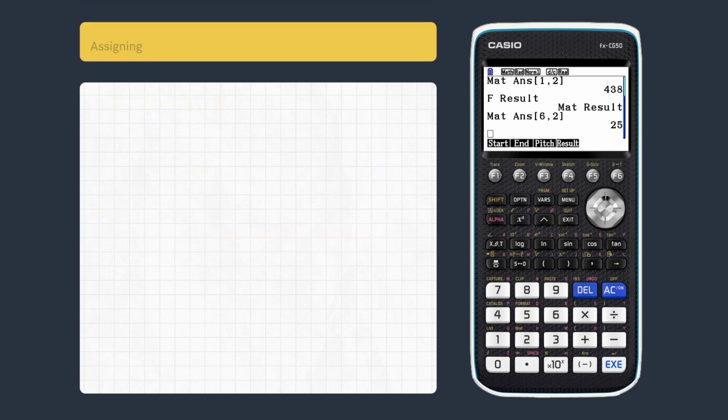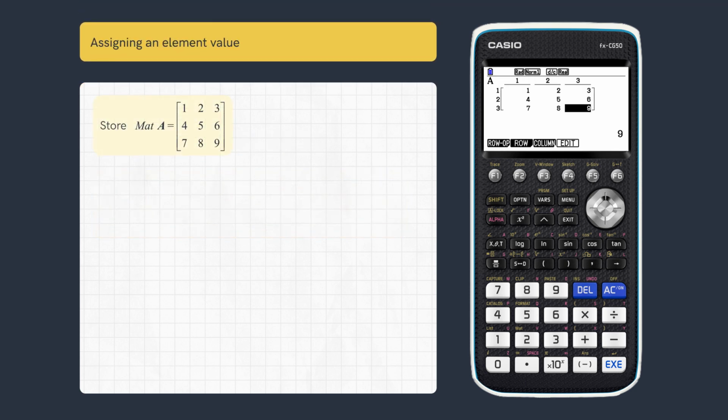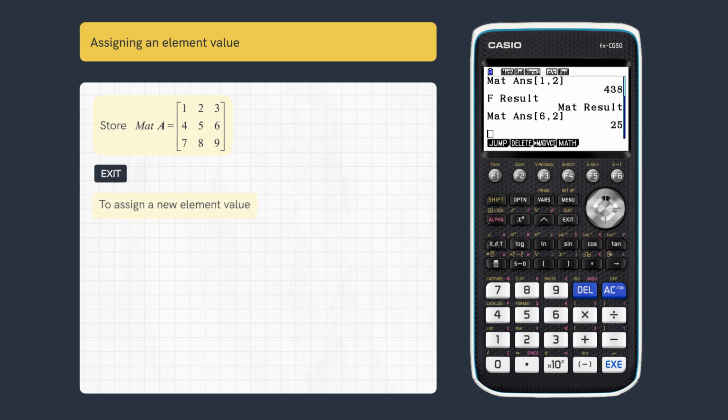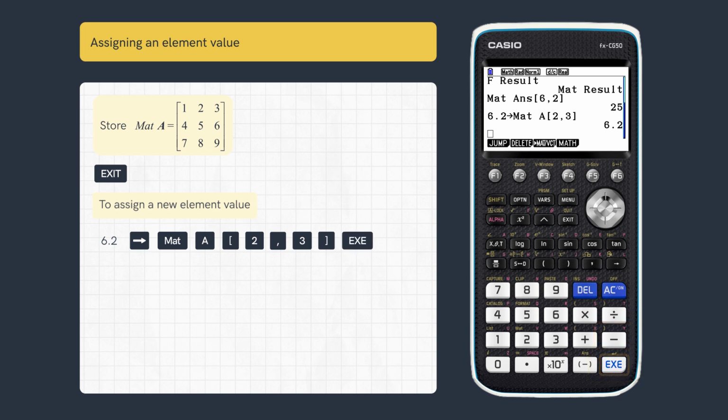We can also assign element values to stored matrices. First, store matrix A and exit. To replace the value 6 with 6.2, enter the value, then store arrow. Press Matrix and A, open a square bracket, then enter the row and column of the element required, close the bracket and execute. The new element value is now stored.